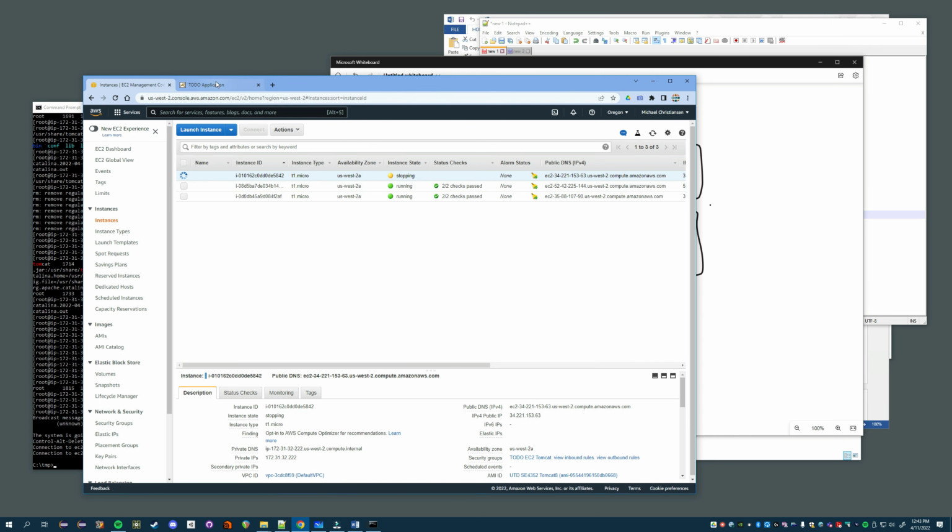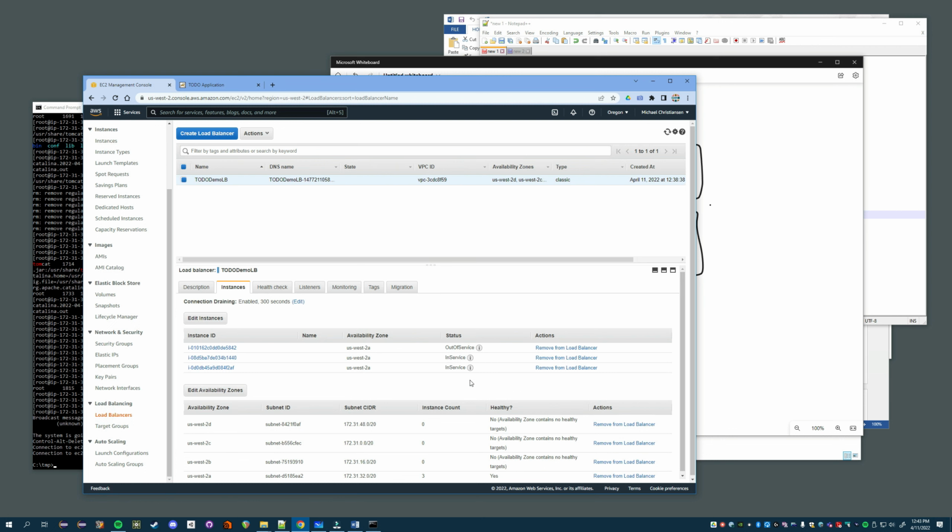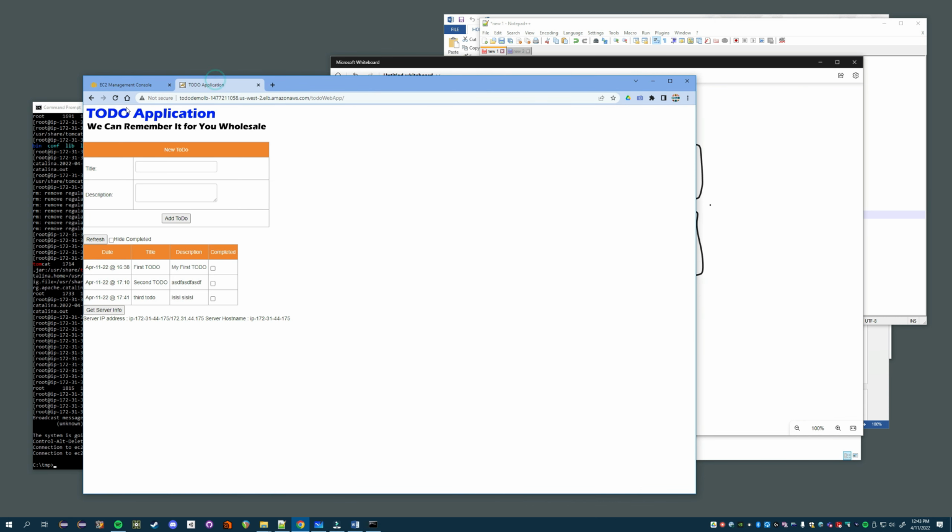And so now in a second, it will say, hey, I'm stopped. Stopped. Now we'll go back to the load balancer, and that machine's out of service. But our application still works.